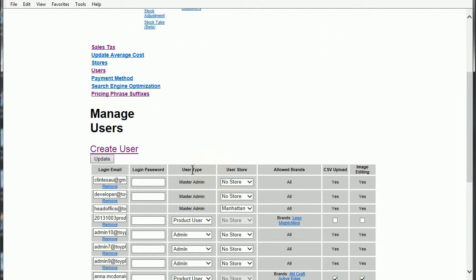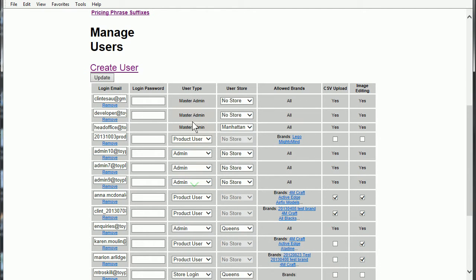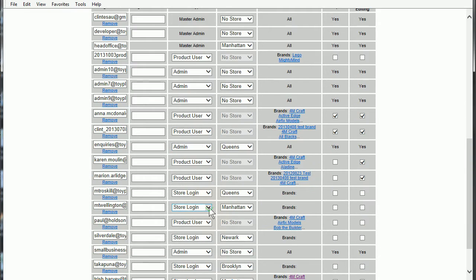So to create a user, here's a table of the different users. Here's a few master admins, a product user, some straight admin users, and if we come down, we'll see some store users here.